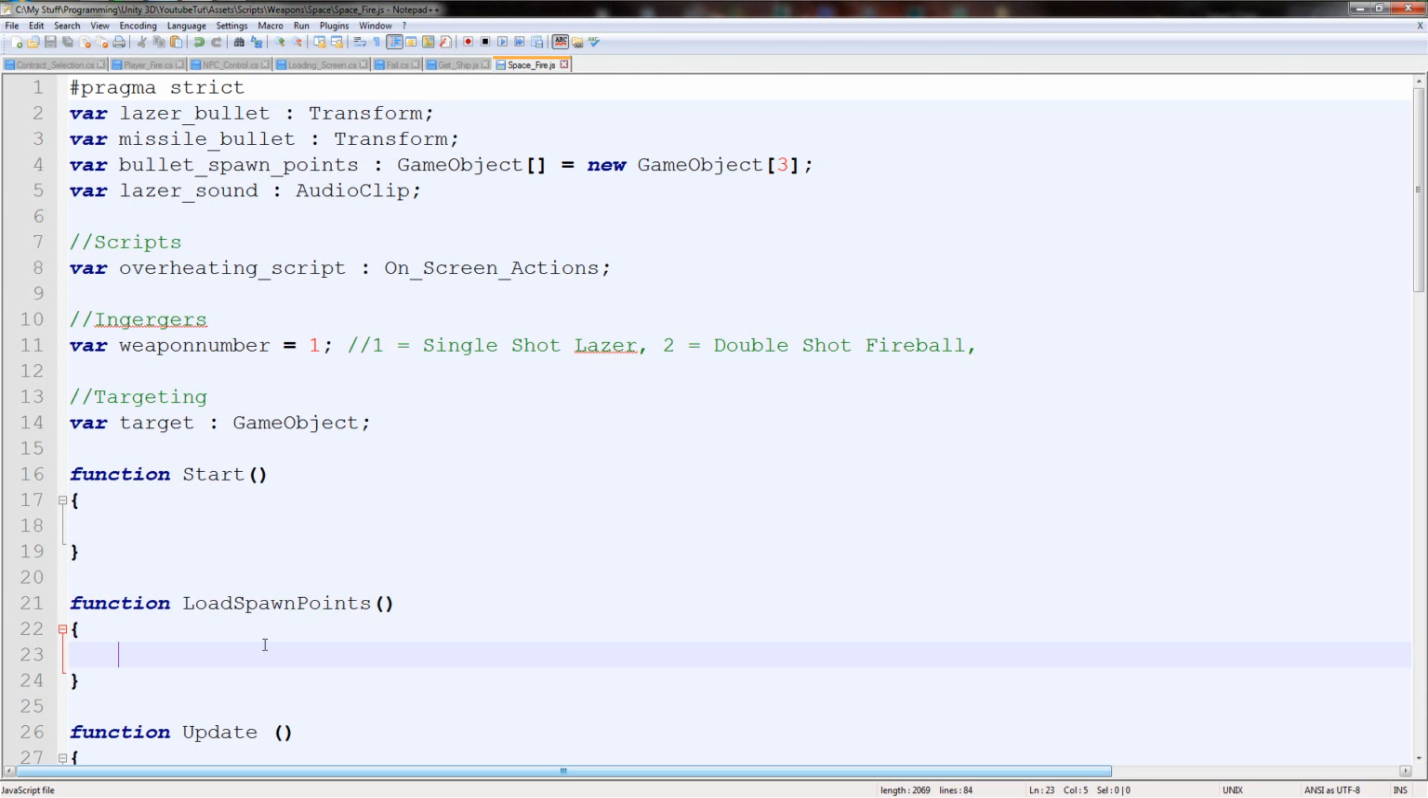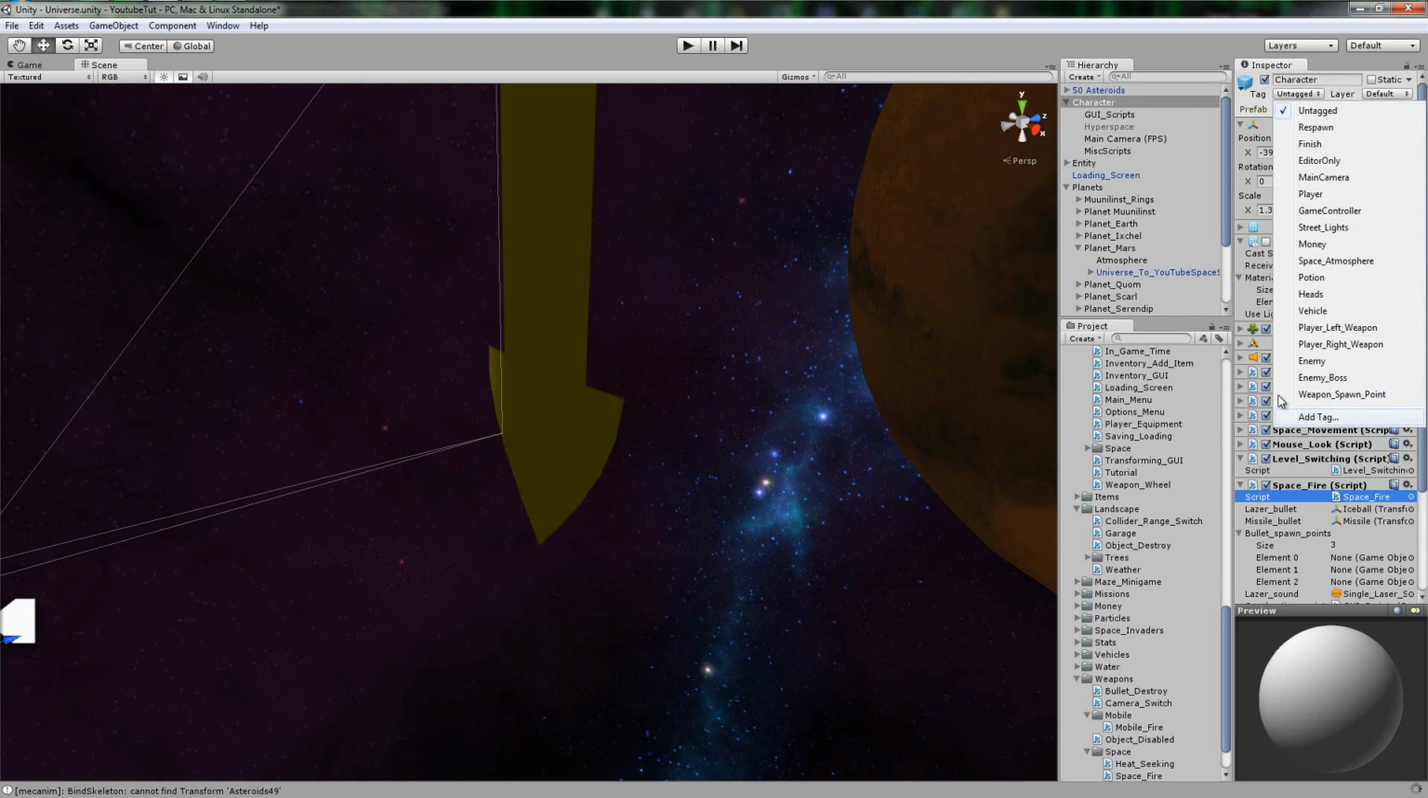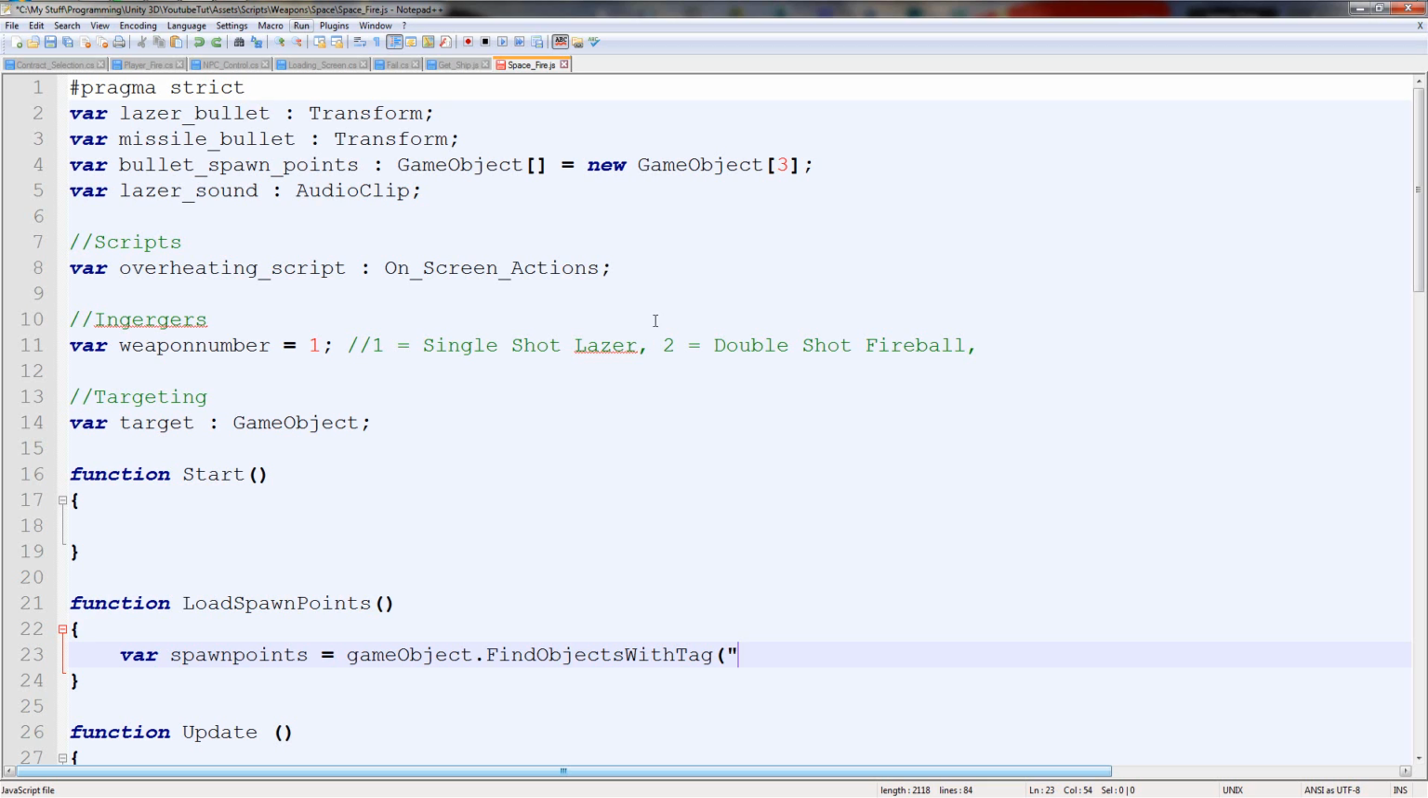But still, in here we're going to type var, and then we'll call it temp, in fact spawn points, equals GameObject.FindObjectsWithTag. I believe it's that. Well, it seems to like it, so yes. So we can open the bracket, and in here I'm going to type our tag name, which is, I forgot. So if we go there, weapon spawn point, yeah.